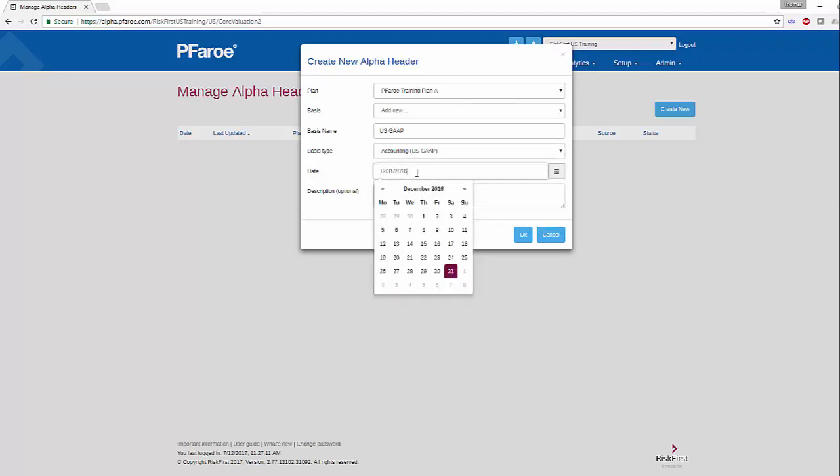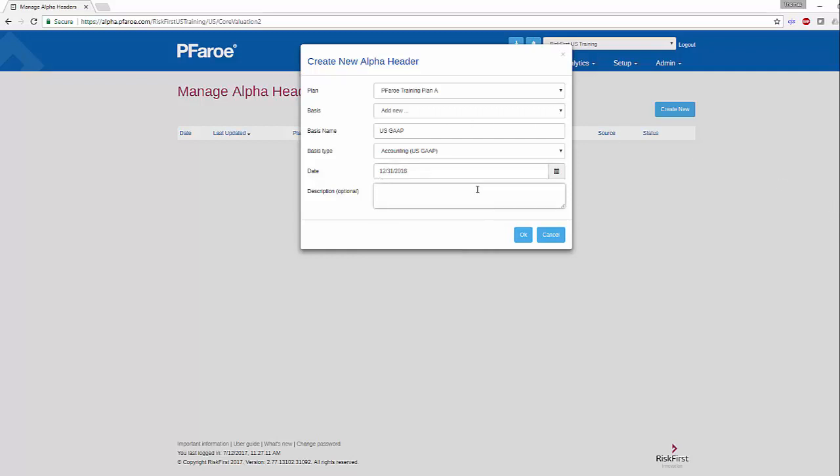Liability effective dates in PFaroe are recommended to be defined at month-end dates. This is true even if the actual liability definition is the first of the month. For instance, January 1, 2017 should always be defined as December 31, 2016. The description field is an optional but encouraged entry. It becomes especially helpful as the plan accumulates lots of headers over time.